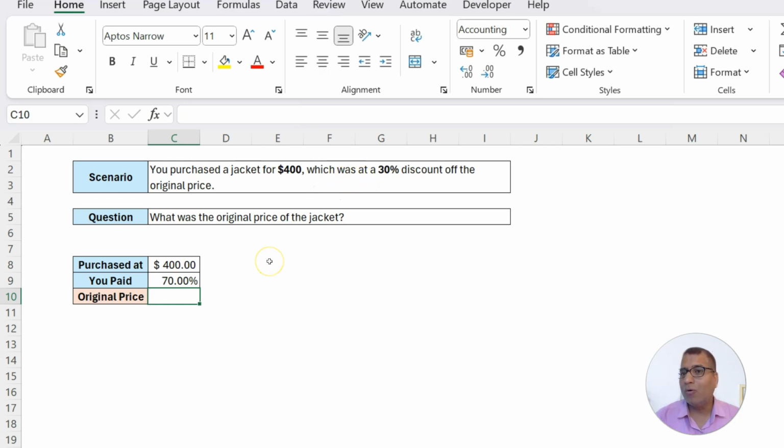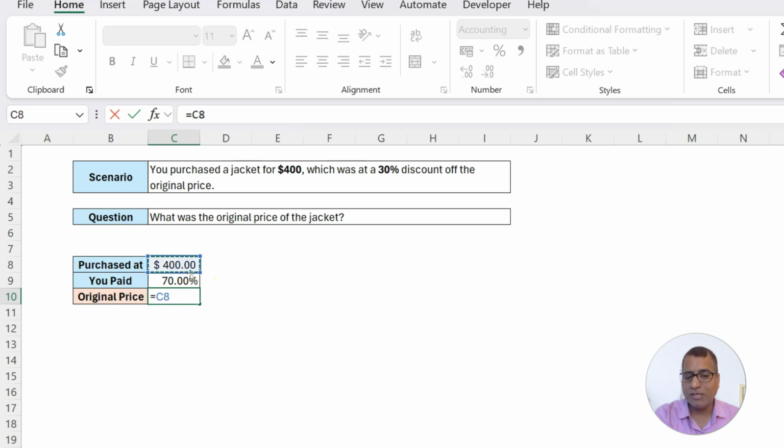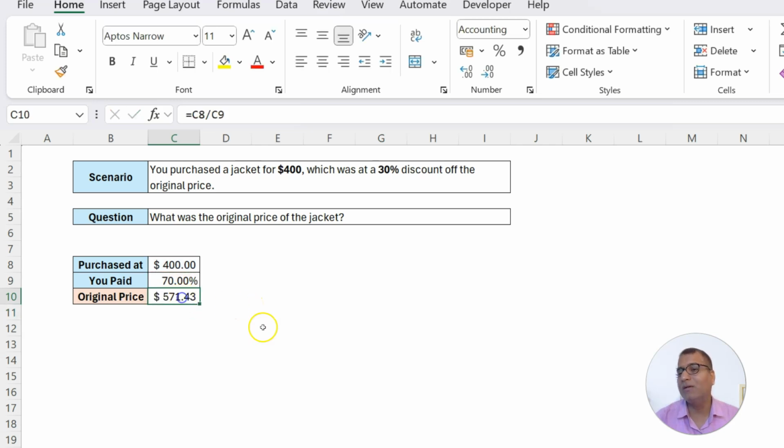So we paid 70%, right? Now, if we want to know the original price, simply divide the purchase price by the percentage you paid. If you divide both of them, you get the original price, right? So in the earlier example we multiplied, but here we are dividing because we were given a discount. According to that, we are calculating this. Let's see the last example.